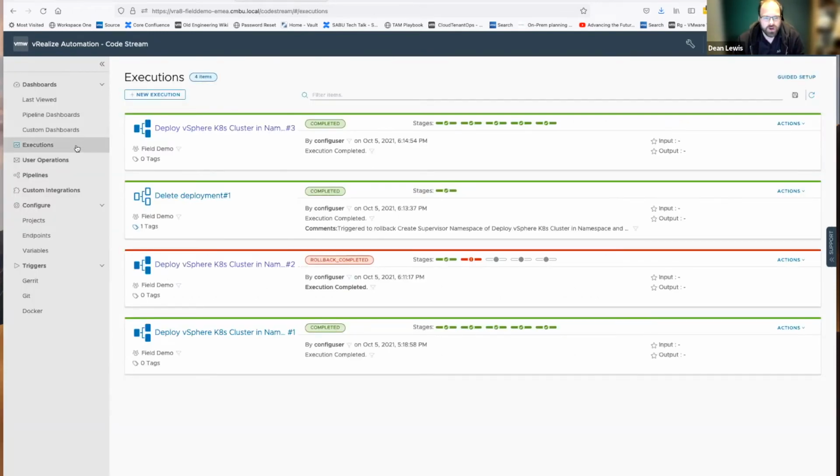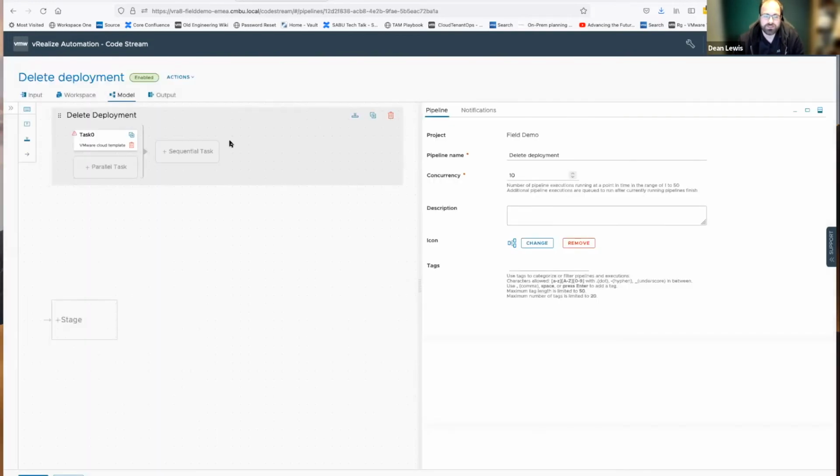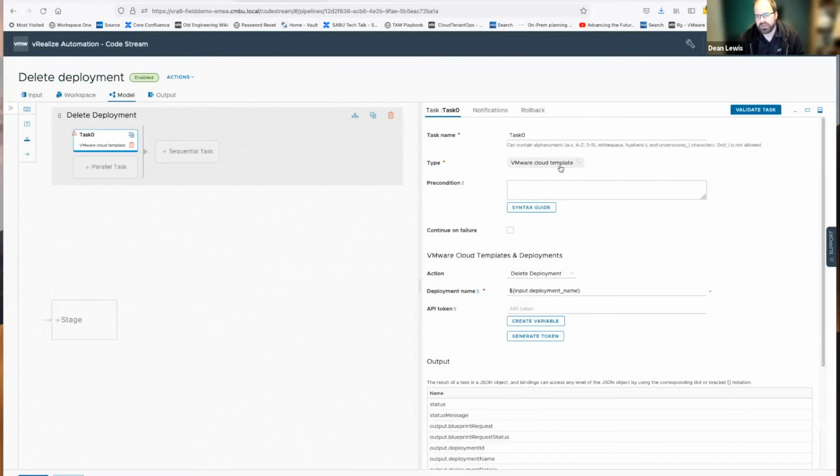So if we go into CodeStream, if I click on my pipelines, I've got two pipelines created. First one is delete deployment. So we're going to go into that first. And this essentially is what I'm going to use to clean up everything if things fail and roll back. Very simple, single task, VMware Cloud Template. The action is to delete a deployment, and we need the deployment name. And I'm going to put an input in there as a deployment name. So whenever it's run, we need to provide the deployment name. However, we're actually going to create that deployment name in our other pipeline. So our pipeline will be aware of the user inputs to create that deployment name. And therefore, if a failure happens, it's aware of how to pass that input through to this other nested pipeline.